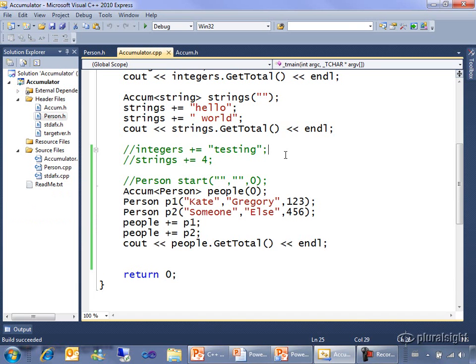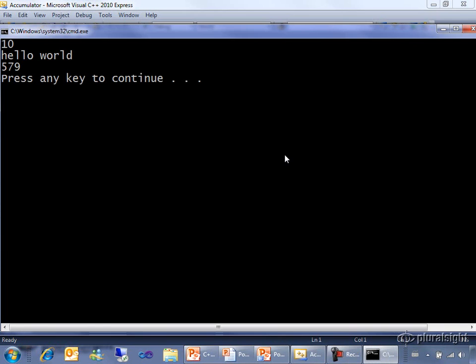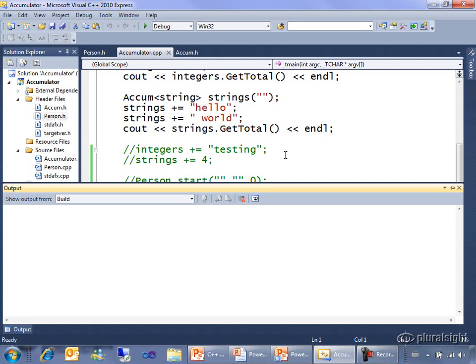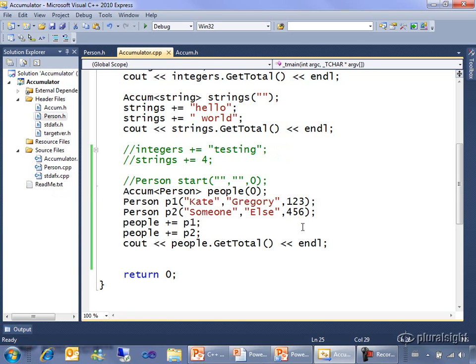Build succeeds. Now let's run it. 10 and hello world are from our old demo. They still work. And you notice it's also now printed out 579. If I look at my two people, 1, 2, 3 plus 4, 5, 6 is indeed 579.